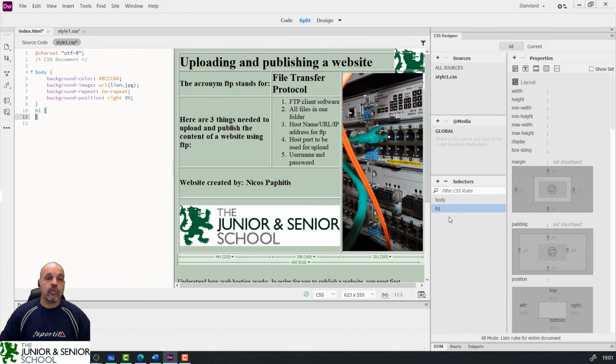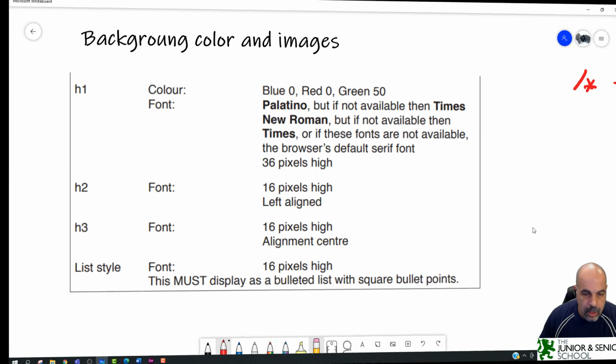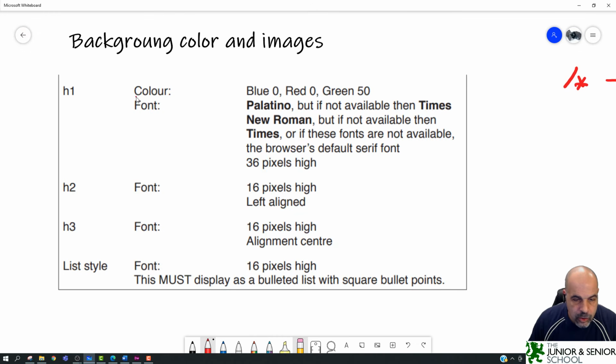Okay, so what do I want to modify? Well, for this example, I want to show you a sample of a question so we can see what a question would look like. The color of H1 should be the components of the hexadecimal color. Now I'm just going to go over this very, very quickly.